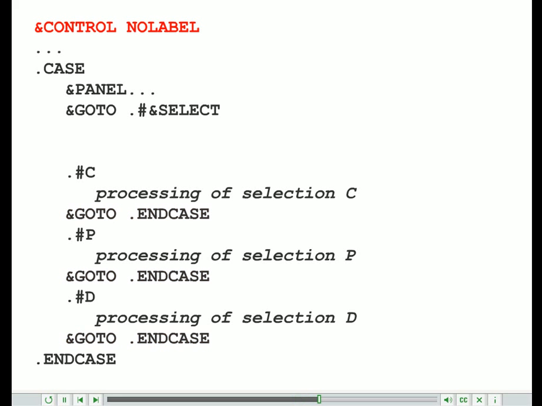Then we need to add &control no label. We cannot assure that &select only contains the desired values c, p or d. Likely that variable is filled from user entries into a panel, so a lot of values can be filled in. On the other side, we can't create labels for all of these possible entries. So we switch off the default in NCL, which lets the NCL stop processing if a label does not exist. This is done with &control no label coded anywhere in front of the first &go_to statement.